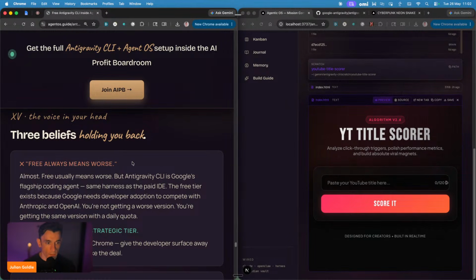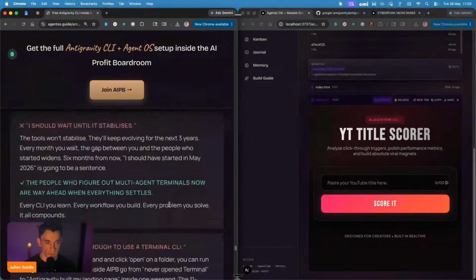But some people are going to say, well, free always means worse. And I would say sometimes it does, but sometimes it doesn't, right? So the right belief here is that this is Google's flagship coding agent. This is the most powerful one. And the reason they've got a free tier is because Google needs developer adoption to compete with Anthropic and OpenAI. So you're not getting the worst version, you're getting their best version of their best coding agent.